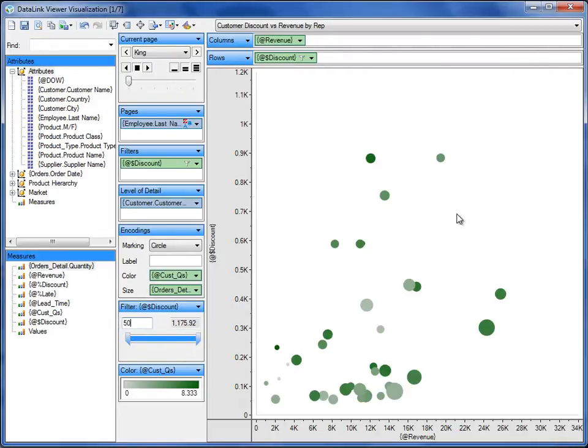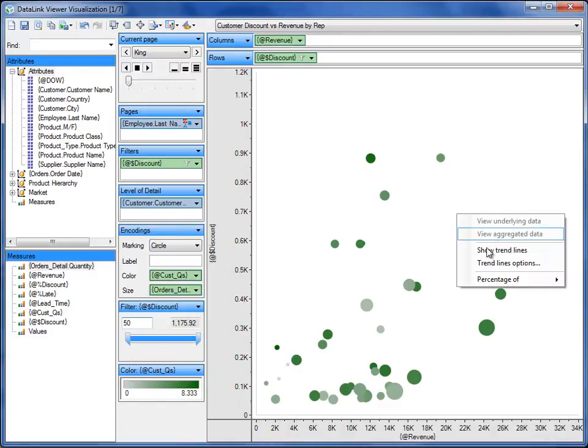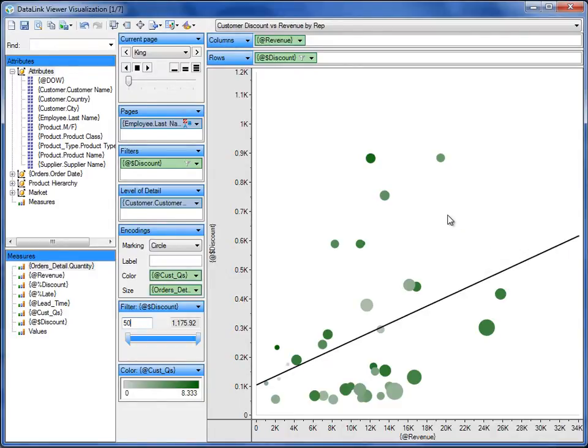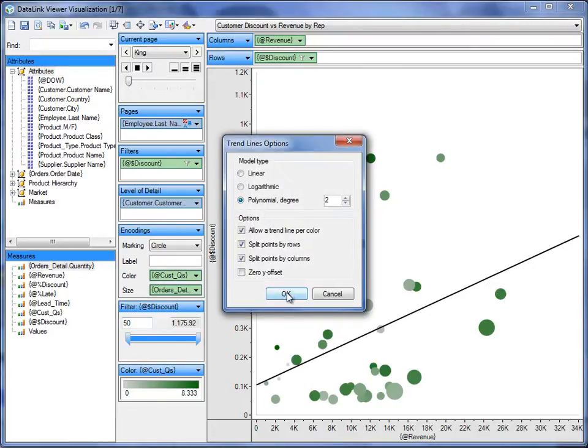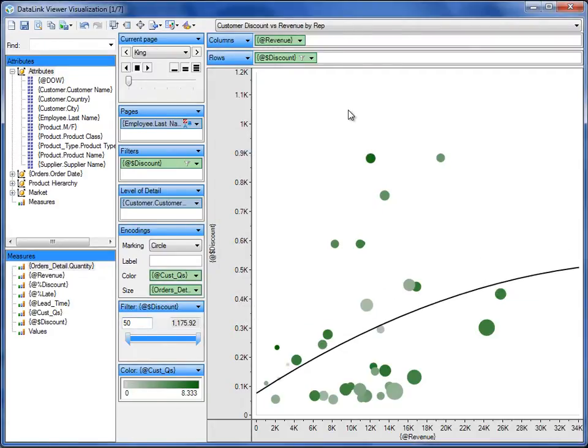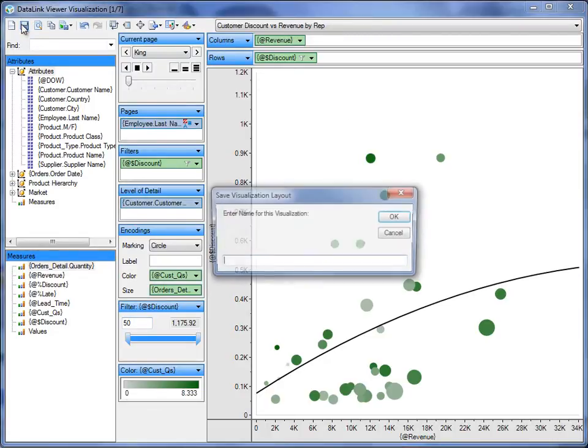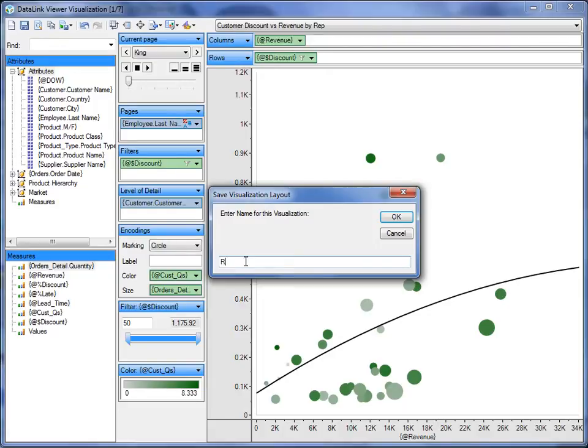Let's add trend lines, so I just right-click, select show trend lines, and I don't want it to be linear, so right-click, trend line options, polynomial degree 2, and now we're back to an identical display just like we had before. I can save that, and I'll call this recreate vis 1.